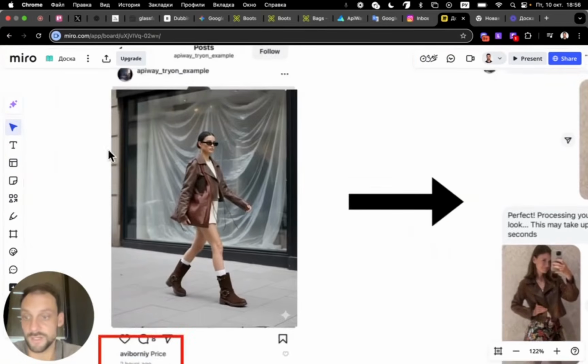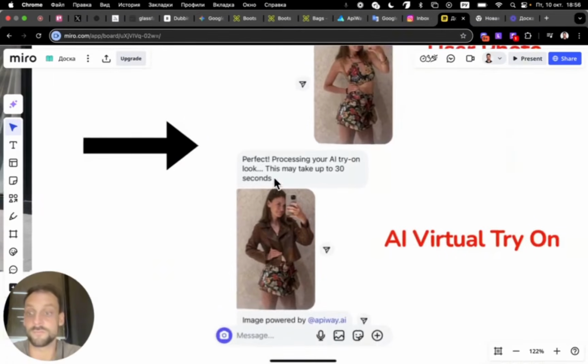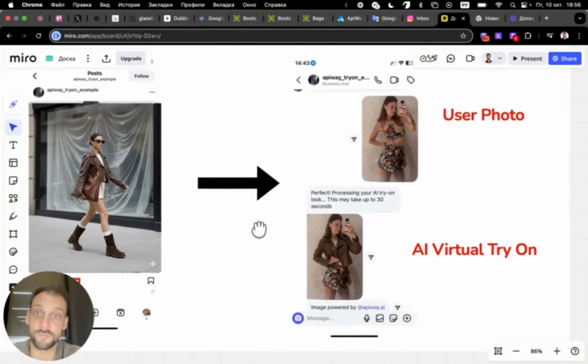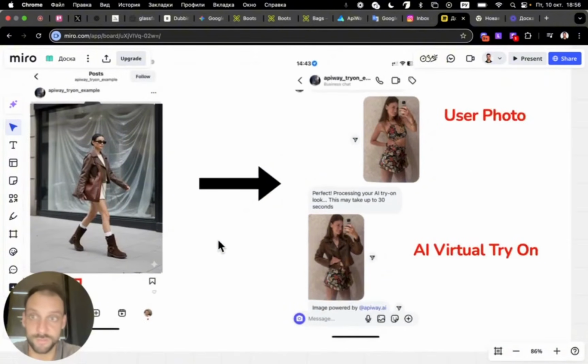So first, you create virtual content with an AI model, and then, in the second step, you let your followers try it on themselves. If you're an SMM manager working with fashion brands, this is honestly a completely new type of sales funnel. So let's get started.